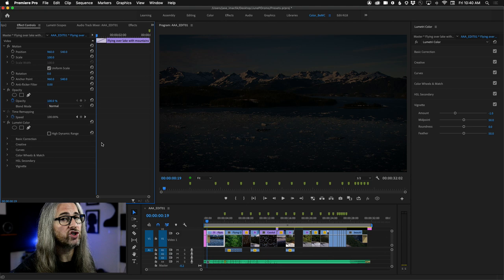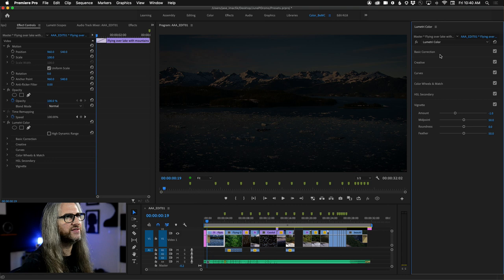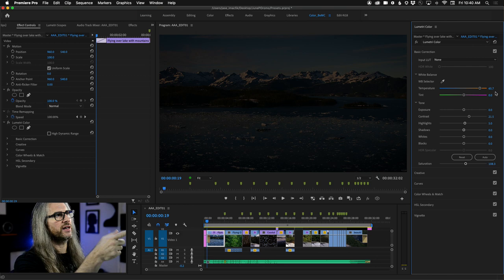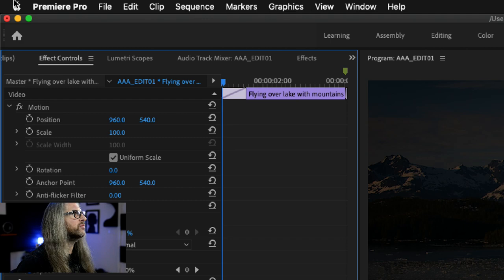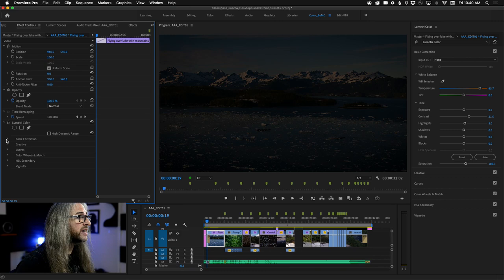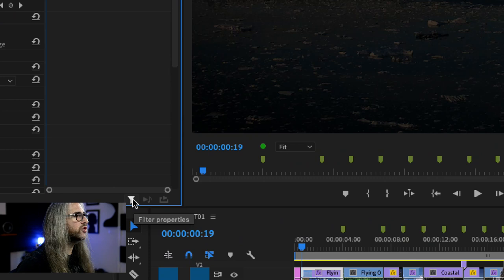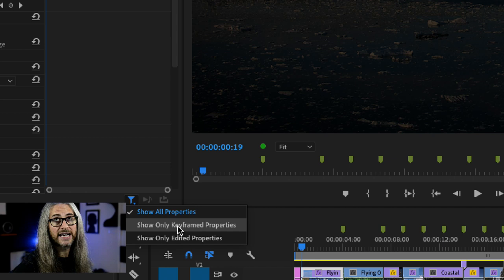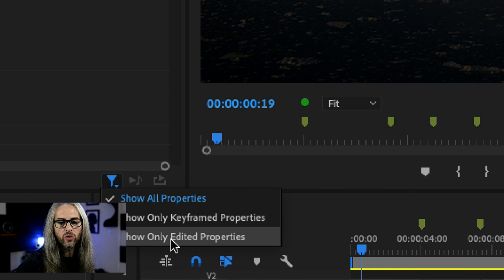Okay. So in the case of this one here, I've still got all of my settings, my warmer temperature. I'm at the first frame of this particular clip. Here we are in the effects controls. And what I'm going to do now is keyframe some changes over time. So I'm going to twirl down the basic corrections tab. Oh, and by the way, this is actually pretty cool. If you come over to filter properties, this is new. This is as of last week or 2 weeks ago, the most recent update to Premiere. We now have this option here to show only edited properties or show keyframed properties.